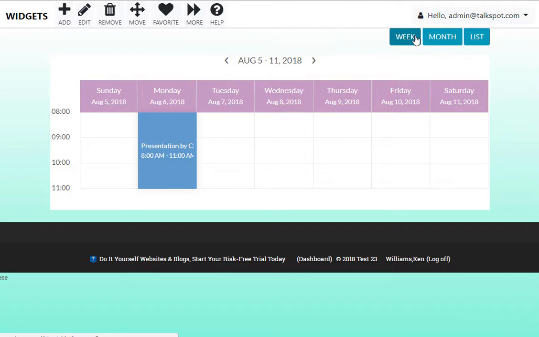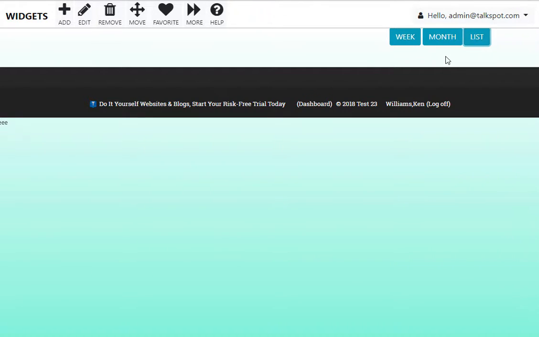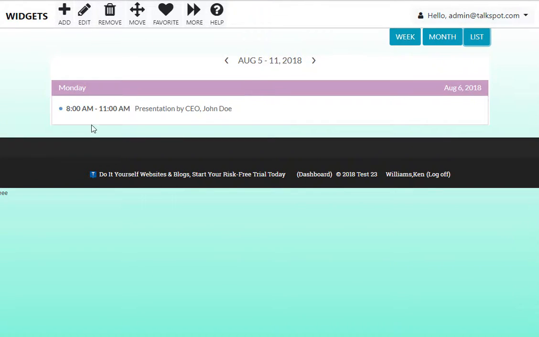You can display that as a quick view of a month, and there can be lots of events on various days, or a simple list of what's happening on a given day. But let's look how that works.